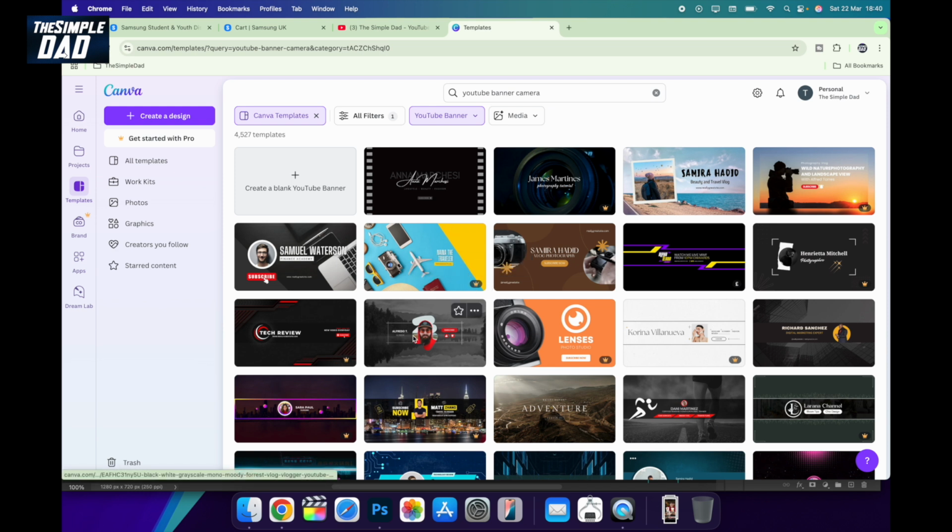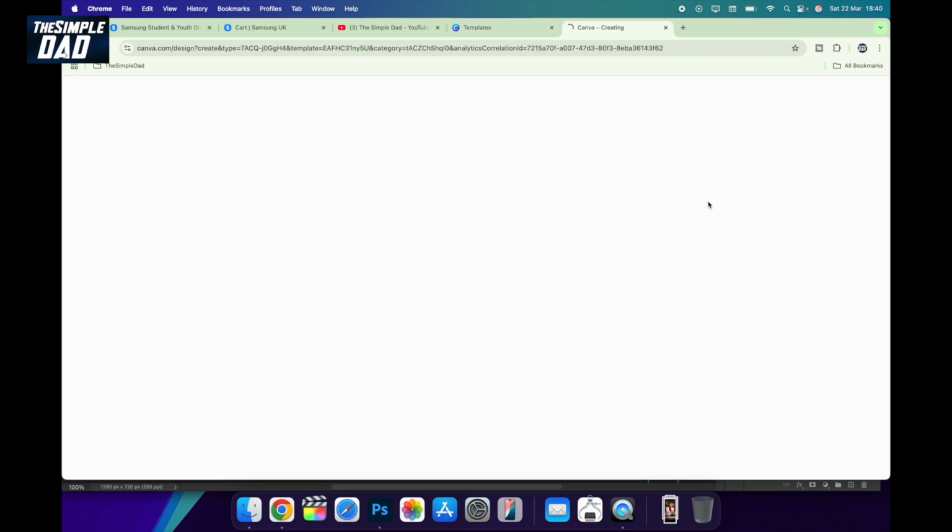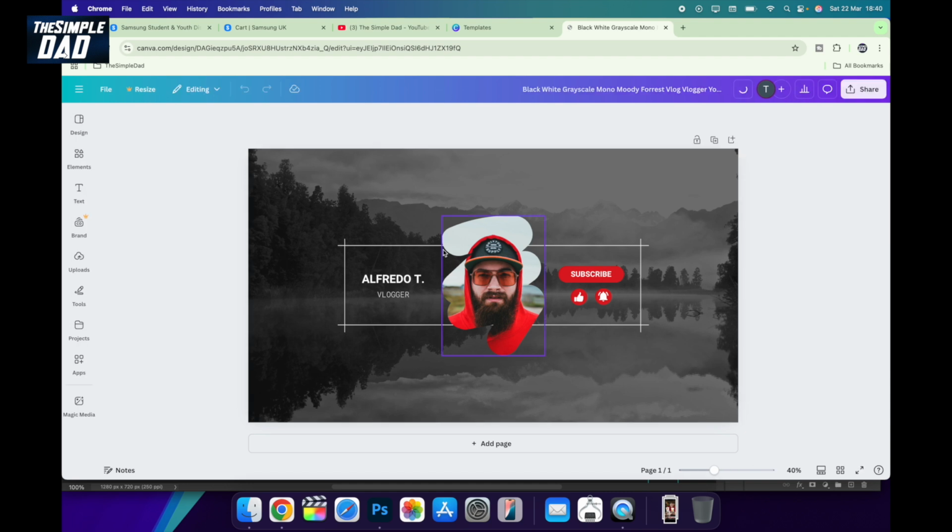So I'll go ahead and select the one that I like. So for example, this one here. So this is completely free. So I'll go ahead and tap on customize this template. Now I can go ahead and change all the photos on this, or I can go ahead and delete it.